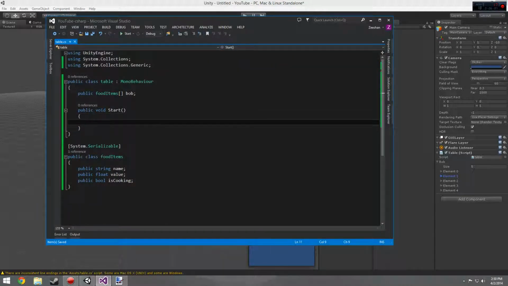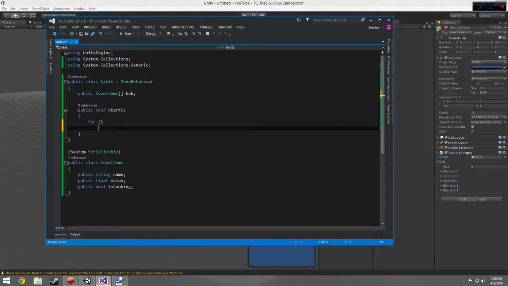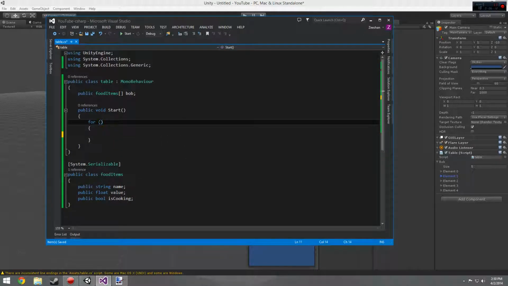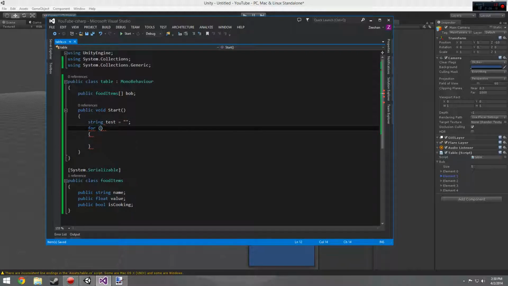So that's pretty much it, to be honest. Let's just print out everything in an array kind of thing. Test, just to show you that it does work.